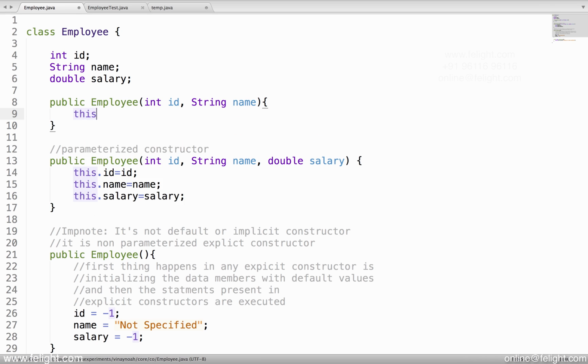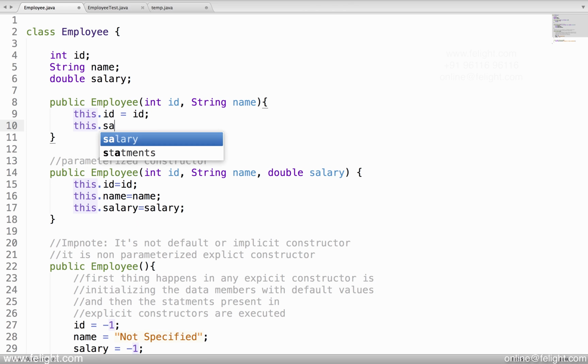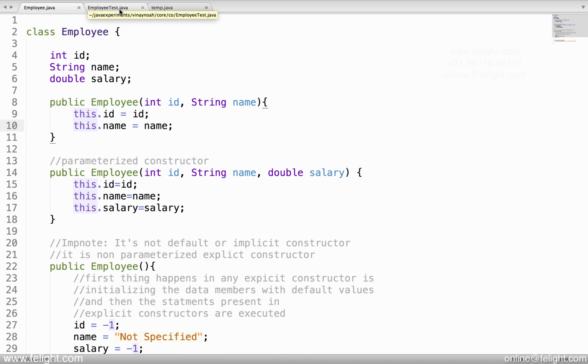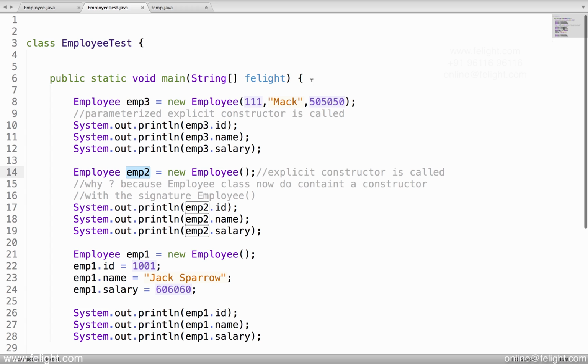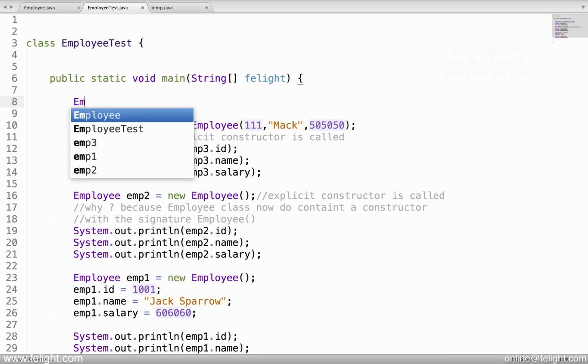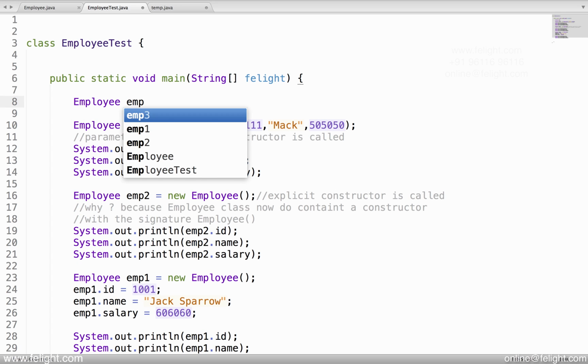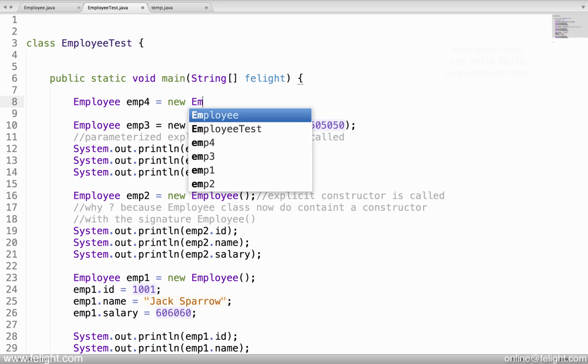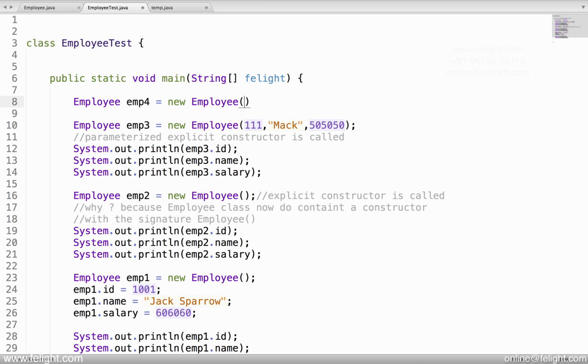Now again this.id equals id, this.name equals name, whatever is coming as input. Using this constructor, I will go ahead and initialize. I will instantiate one more object. Let me call it Employee emp4 equal to new Employee. This time I will pass 100 and the name as, let's say, Kate.